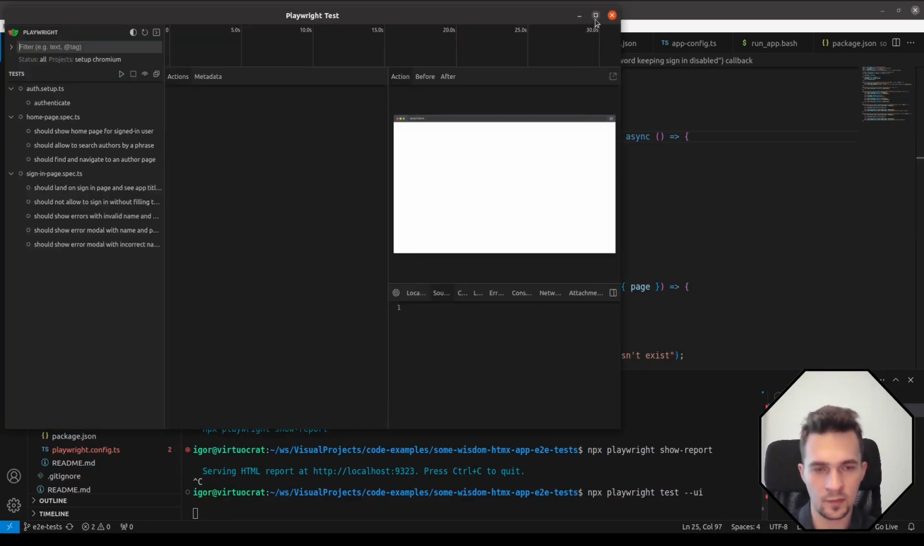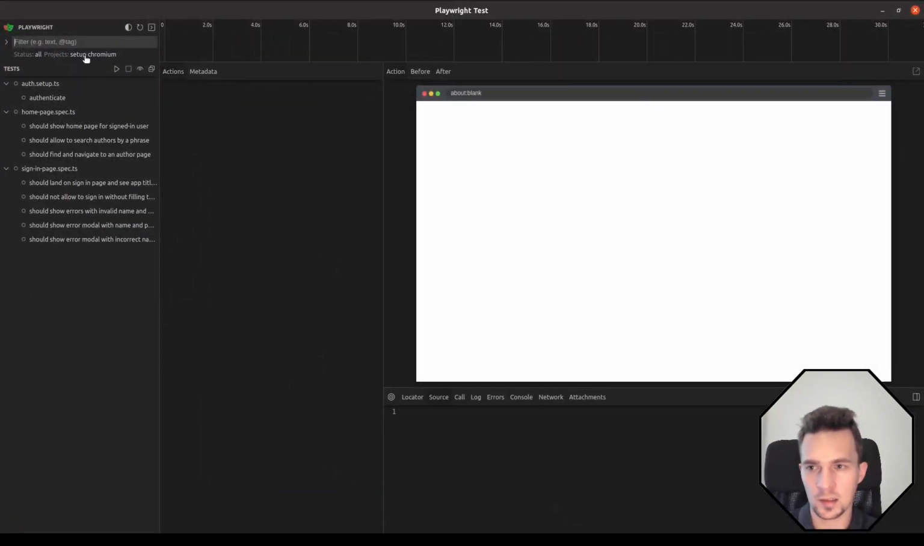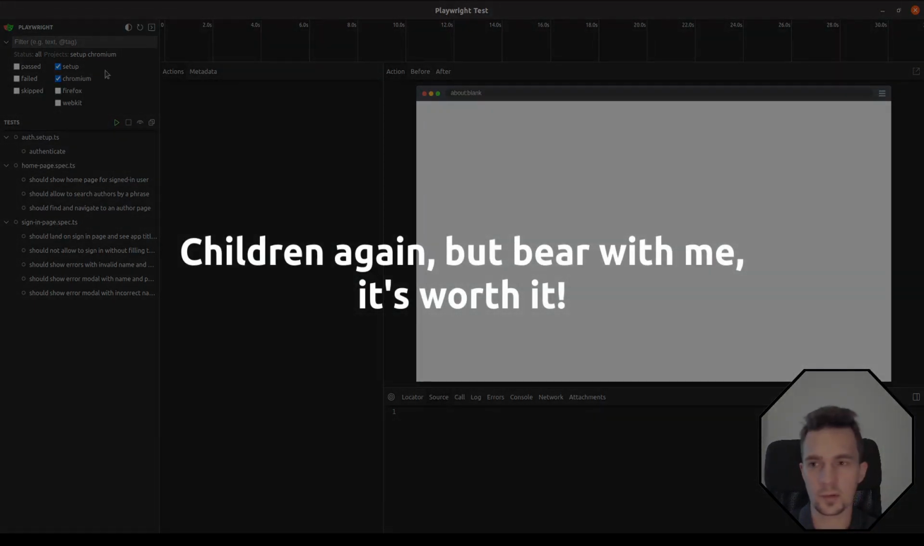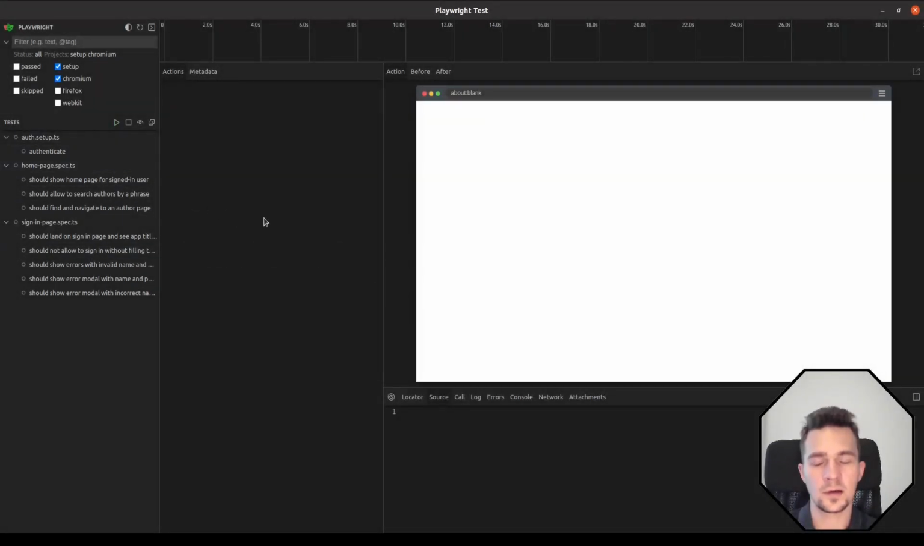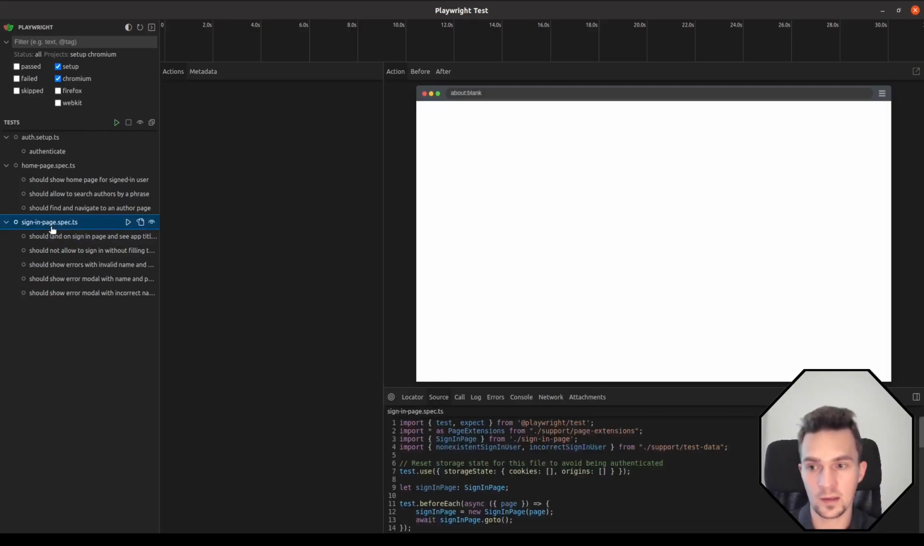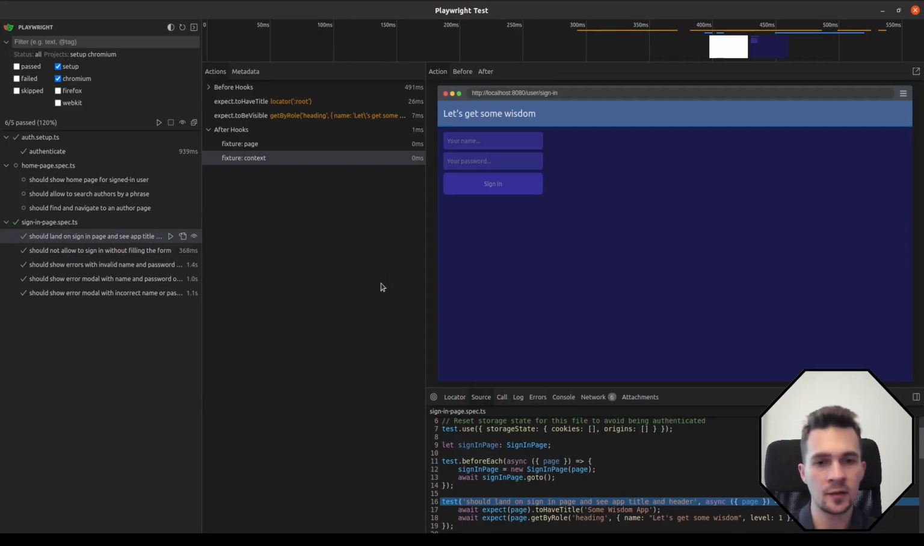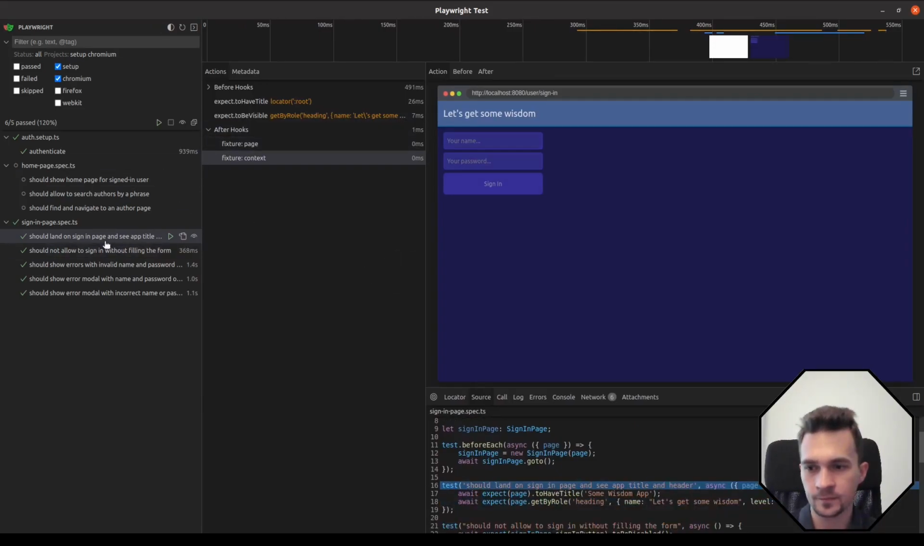So let's do that, and here we can run tests, and I filtered out only Chromium tests, so only one browser, because we don't care right now about all browsers, we just want to see what is happening. So let's actually run the sign-in page spec, so tests for the sign-in page. Okay, and the nice thing about this is that we can see what exactly Playwright did with our page.